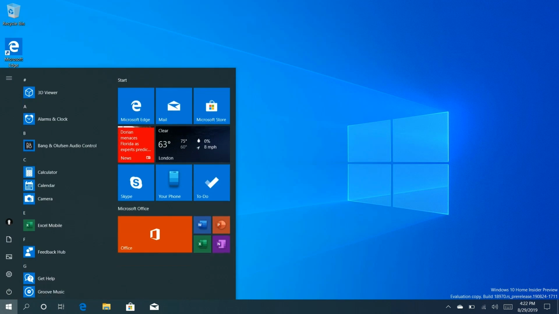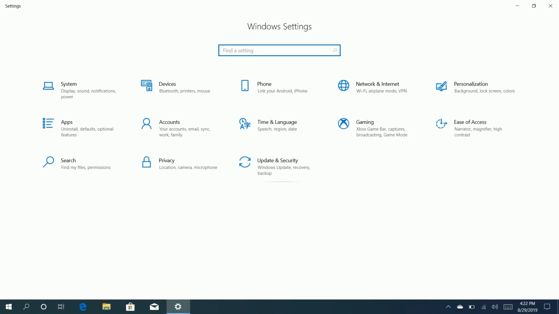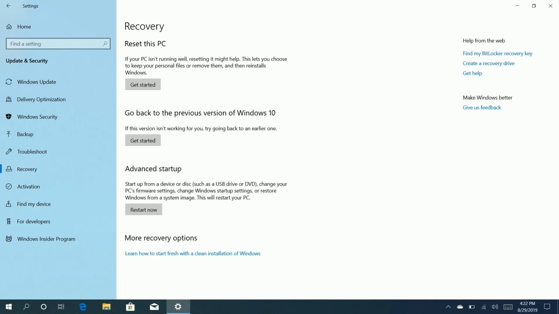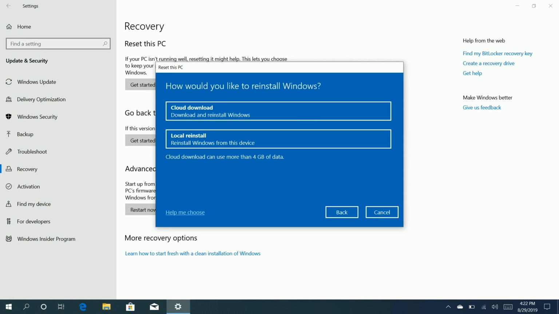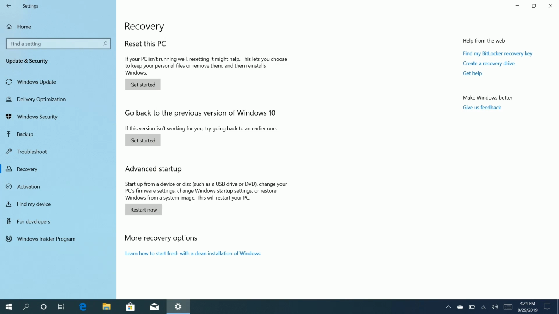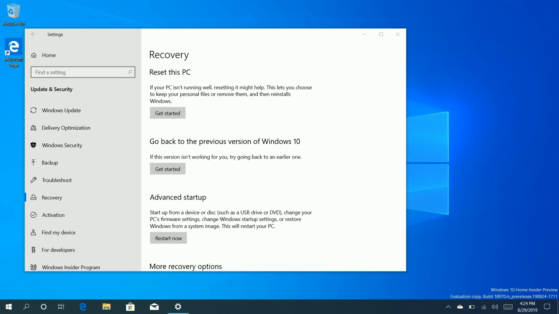So moving on, the next noteworthy change in this build is a new cloud download option in the recovery area in settings. So if we go to reset this PC here, and press remove everything, this will take a second to load, but we should have the option to cloud download Windows. And what this allows you to do is download a fresh copy of Windows from the cloud. So that's a nice feature to see. This is something that macOS has had for quite a while. Windows is catching up in this area, but it's good to see that it's finally here. And that's basically it for all the changes specific to this build of Windows.